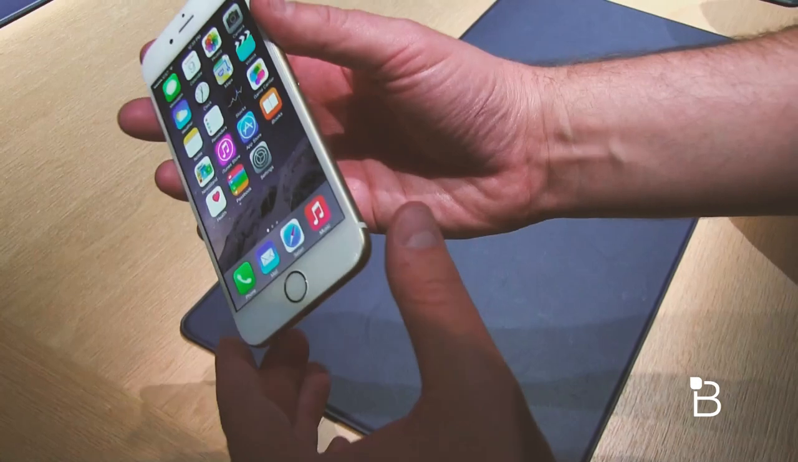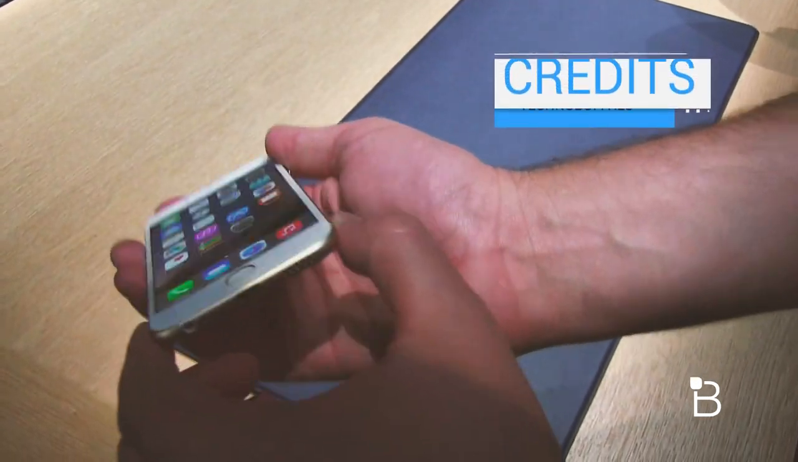It's just been a first look at the new iPhone 6. It's going to be available on the 19th, with pre-order on the 12th.